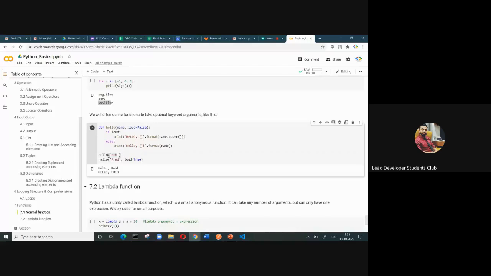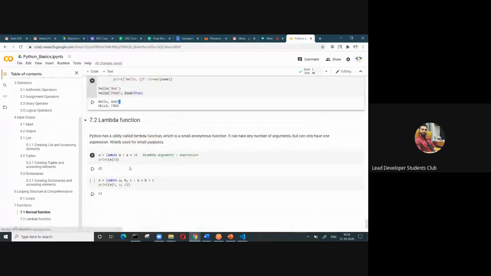So if you mention hello, then it will by default take loud as false and will end up in the second else part, that is small hello Bob. And if I mention Fred and loud equals true, then we'll get the output as hello with all capitals in Fred.